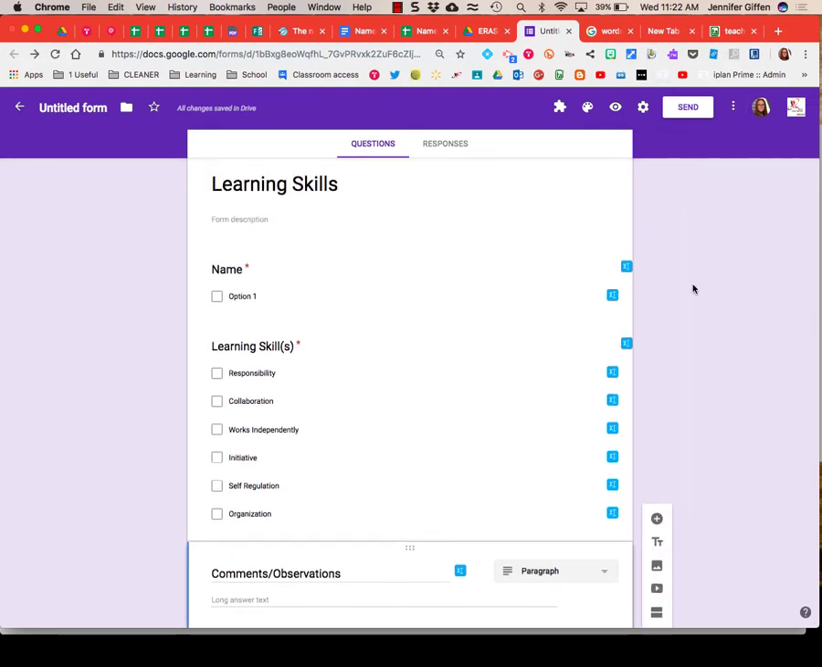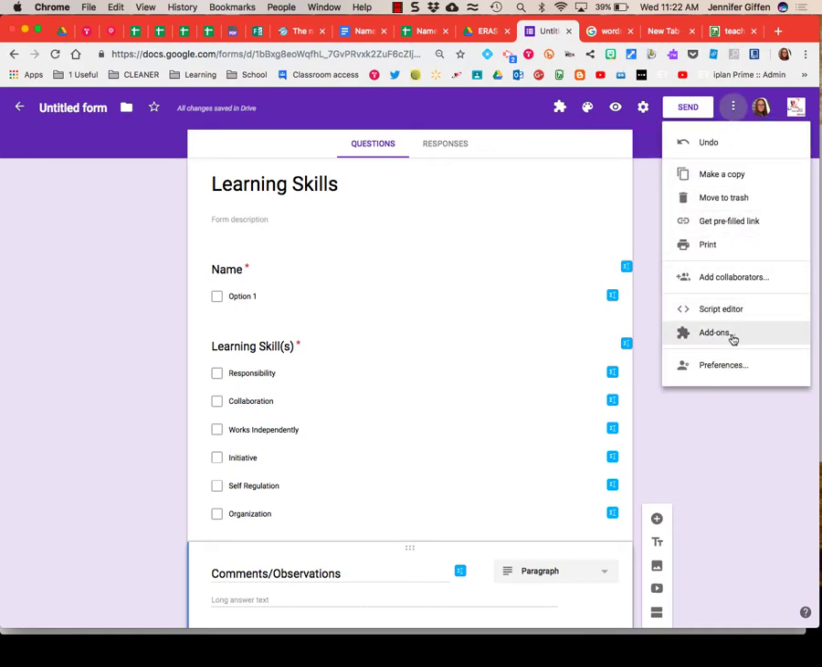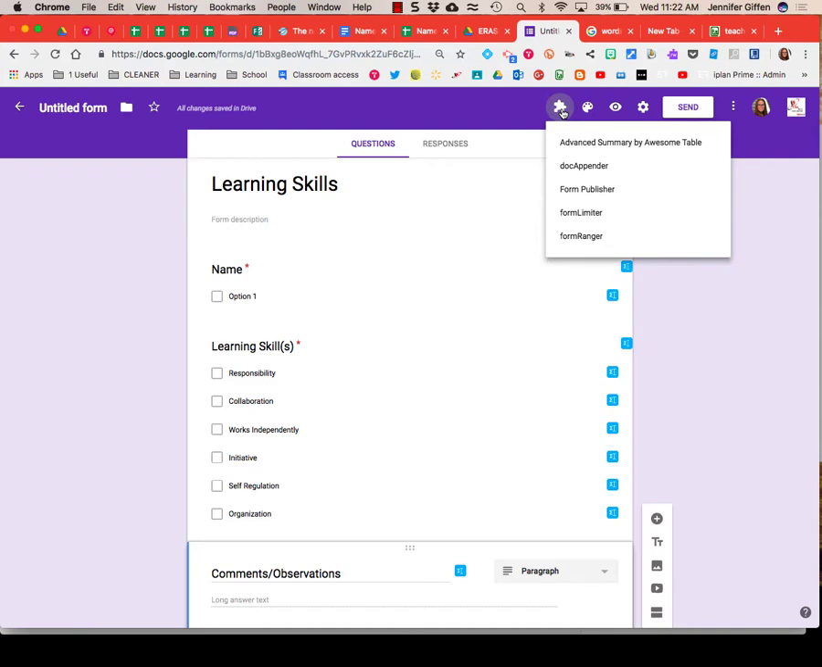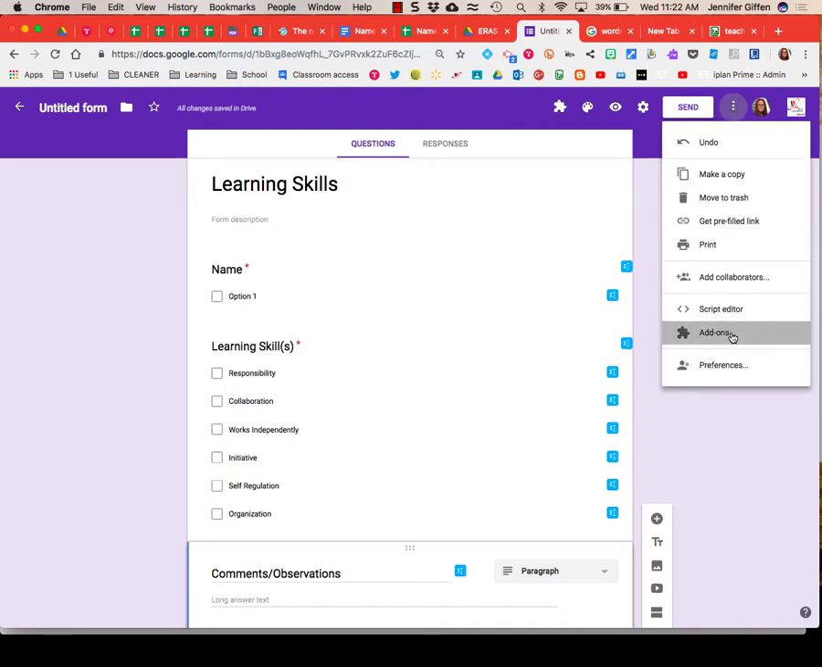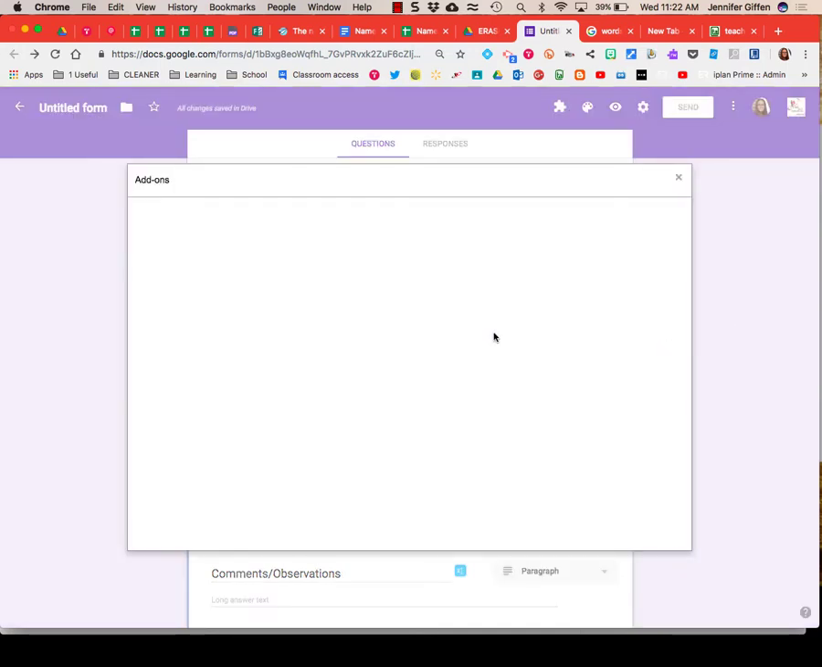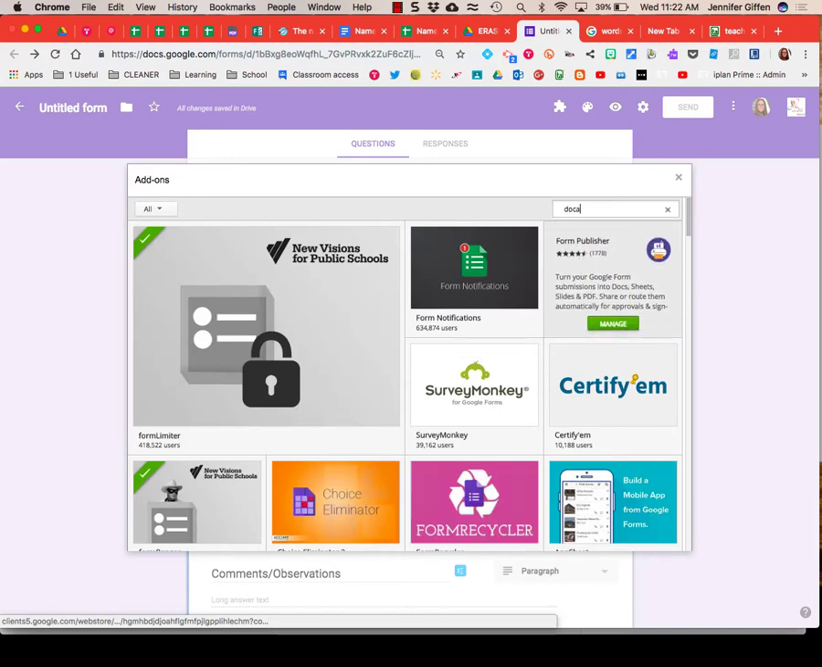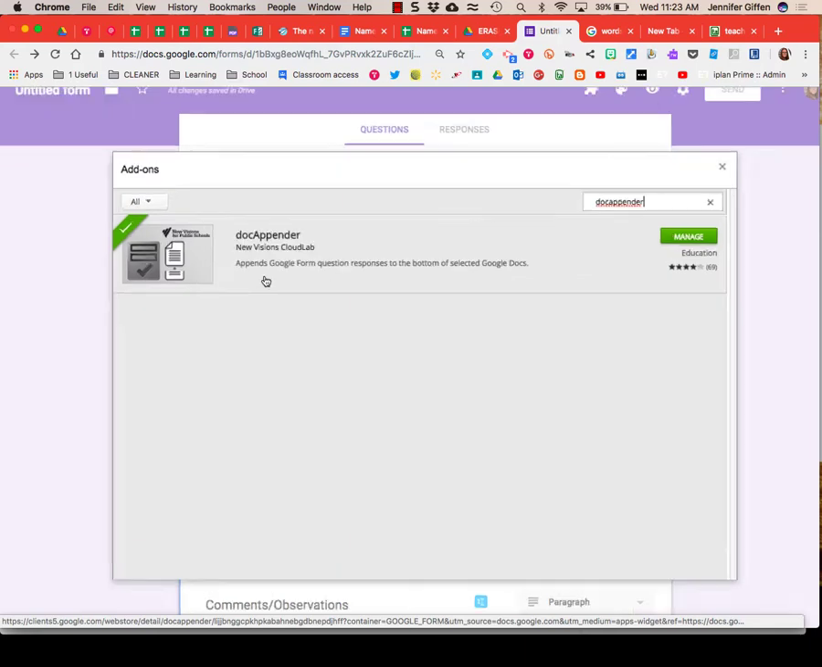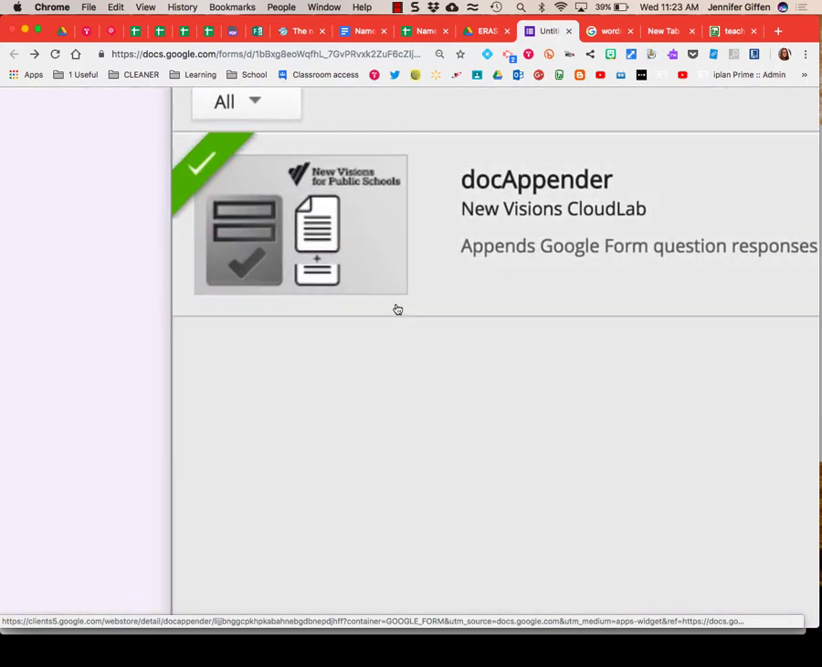Okay, so we're good. Everything's fine. Next step, you need to make sure you have the docAppender add-on. If you see the puzzle piece, you're good to go. If you don't see the puzzle piece, go to the Timbits and go to add-ons there. The puzzle piece will not appear until you install your first add-on. I have it. I don't have quite as many on this one. Okay, and I'm going to choose docAppender. If you wanted to install it, you would go to Timbits, go to add-ons, it's going to open, and you're going to look for something called docAppender, with two P's in appender, and it looks like this. Beep. There we go. It's by New Visions for Public Schools.